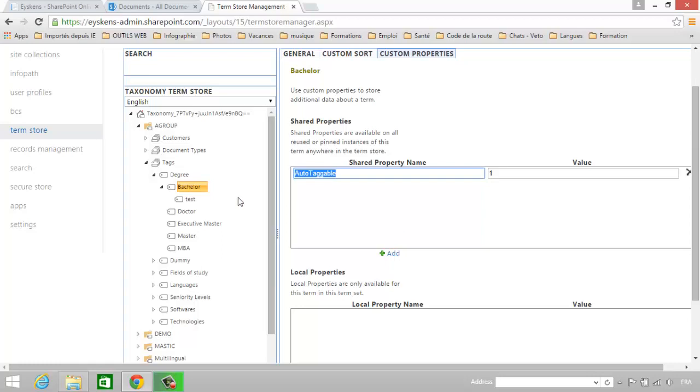If the term is self-sufficient, or meaningful enough, like bachelor, then in that configuration the tagger will try to find a match for the bachelor keyword in a document. If it finds it, then it will select it and tag it automatically.